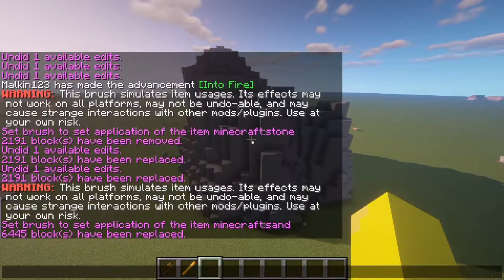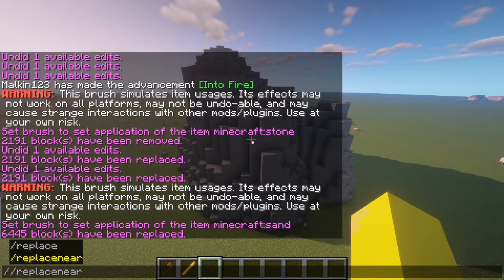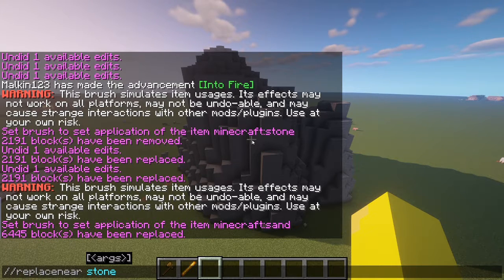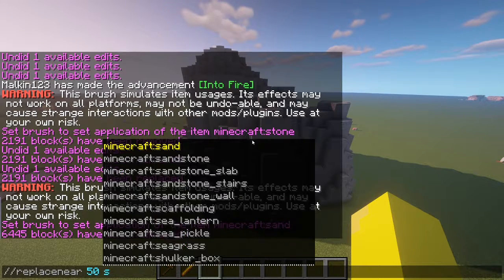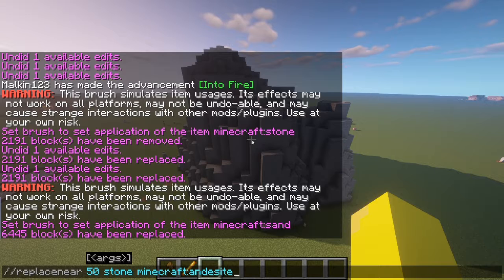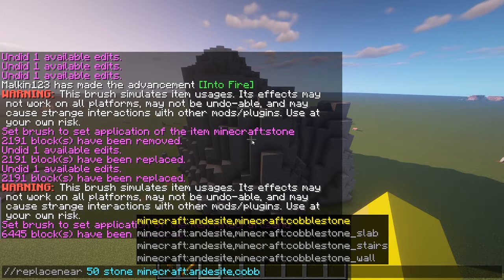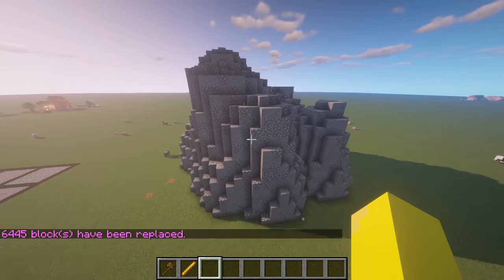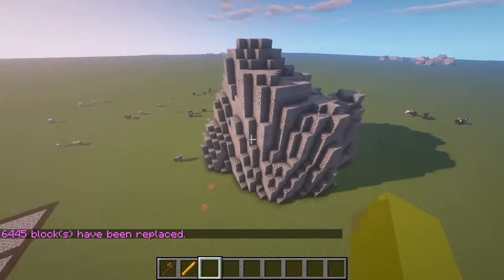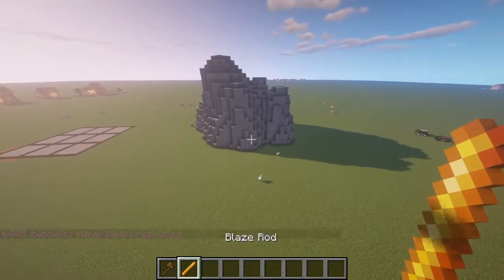You can also do this thing where you could do slash replace near 50 stone with, so maybe andesite, and then you're going to do a comma, and then so you could do like a 50-50, alright? So I'm going to do andesite and cobblestone. There we go. And so now you have it half and half. That looks pretty cool, I would say. That looks pretty natural.